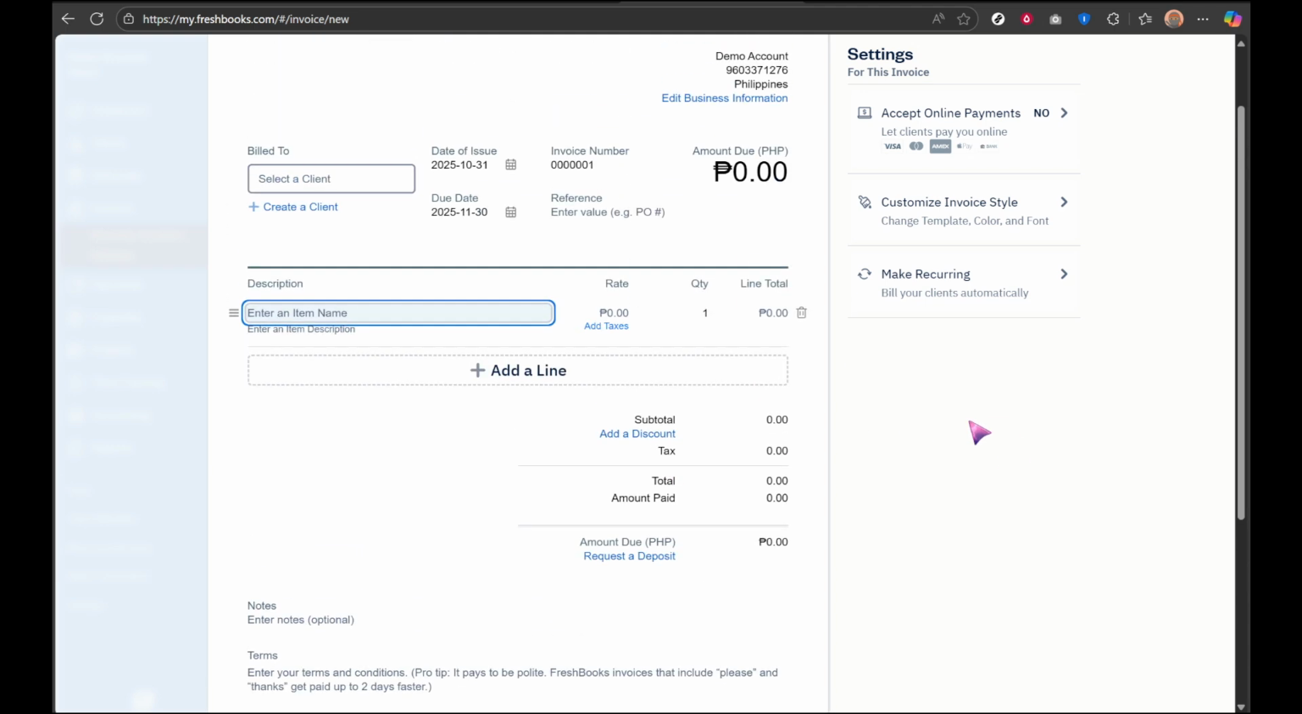Adding your company logo and customizing the invoice style isn't just about aesthetics. It also reinforces your brand identity. FreshBooks offers various templates, so feel free to experiment with styles that best represent your brand.